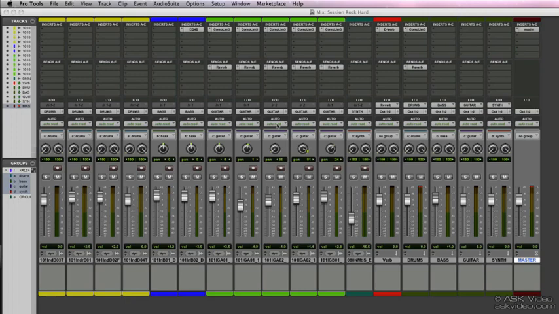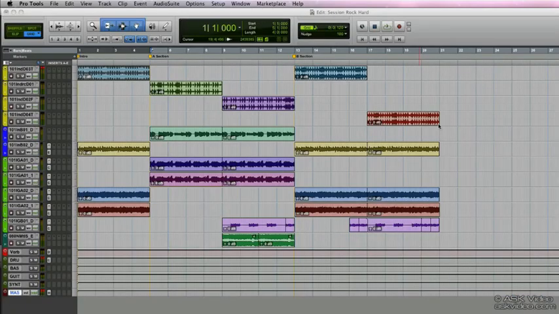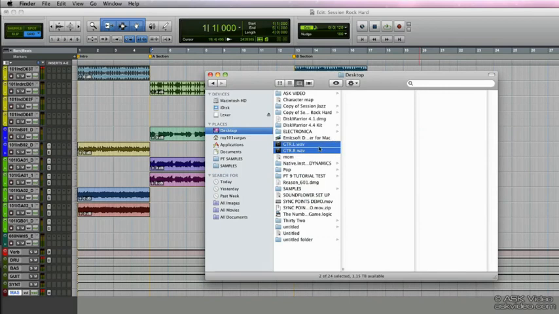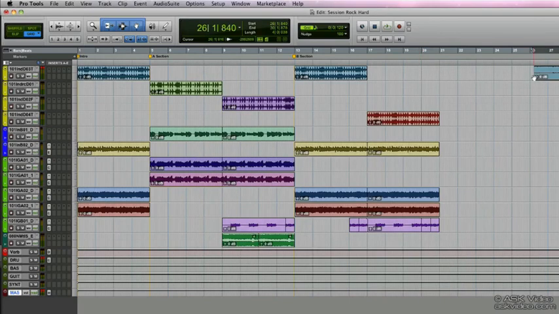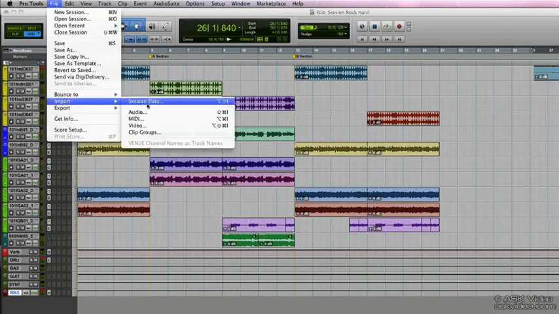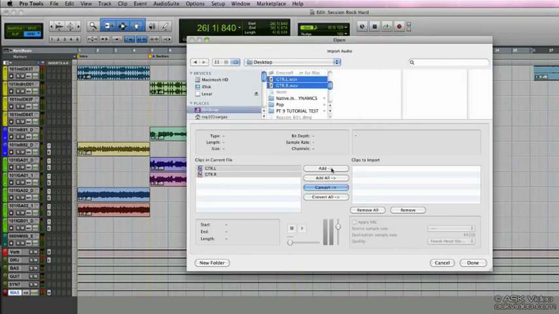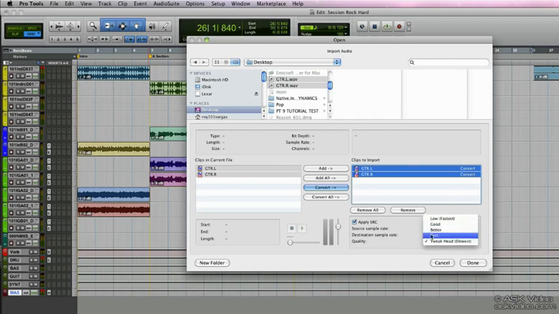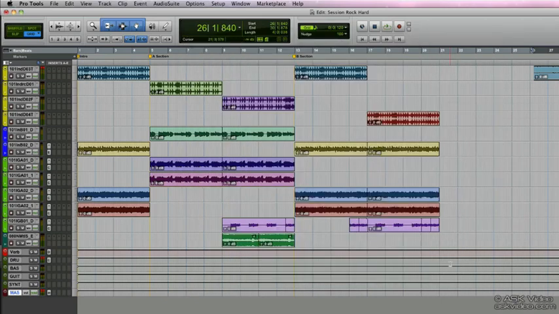Now, my little bit of sarcasm notwithstanding, this really is a much-needed and much-asked-for update. Now, not only can we record stereo interleaved files, we can also import them as well. Whereas in older versions of Pro Tools, we'd have to go through a whole conversion process. Import audio. Convert audio. Change or adjust sample rate. Quality, better, best.